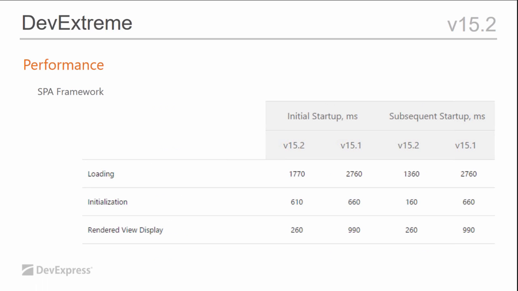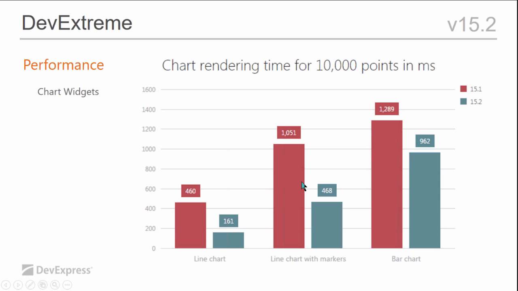All right, and across our framework, you'll see for different events like loading or rendering a view, we've also gotten big improvements. Rendering a view display has huge improvements, almost 3 times, and even loading has some big improvements as well. And we've done a lot of work with charts.